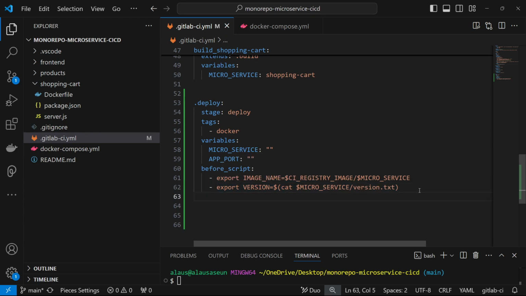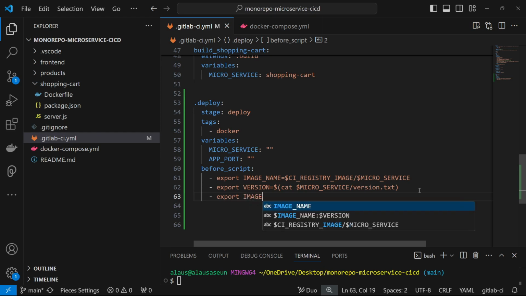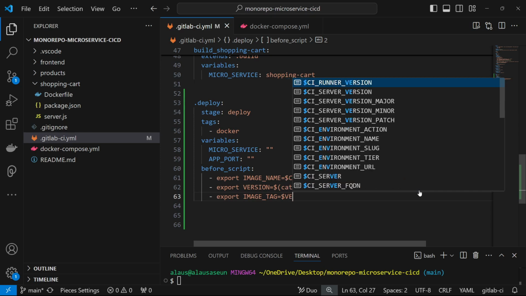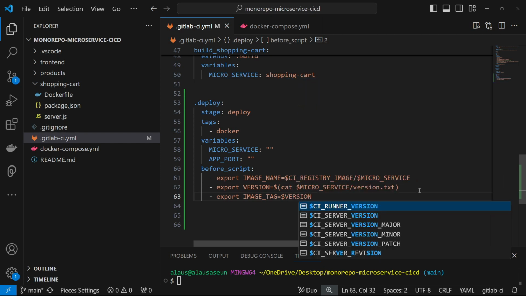And then here we can also do something additional. We can say export image tag, because we're going to be using the version to tag the image actually. So you need to do that. So export version tag, and then we're going to come here and then say that is equal to version, right?